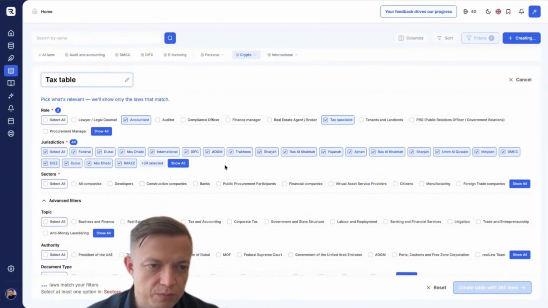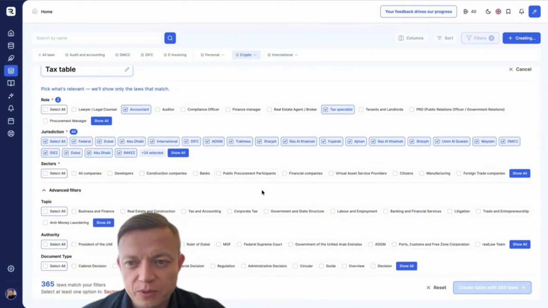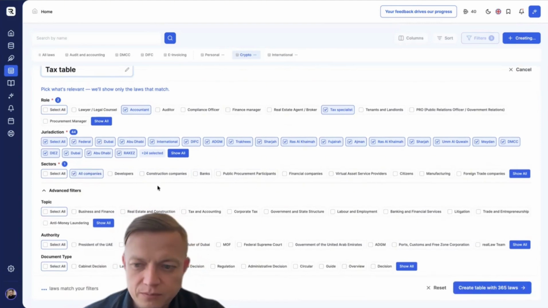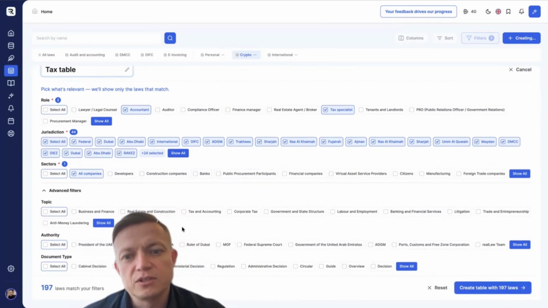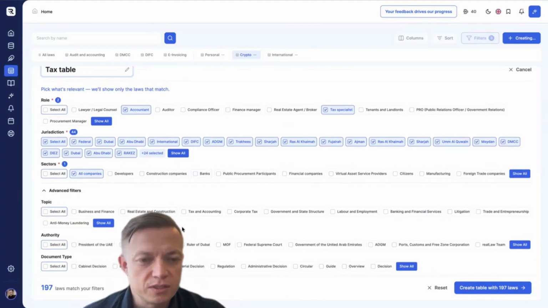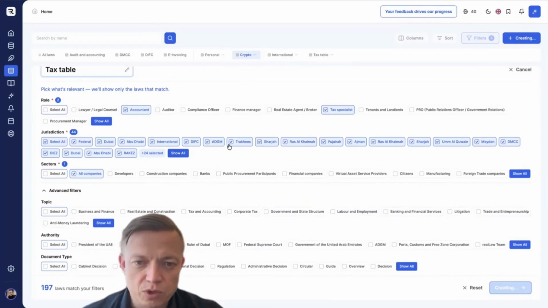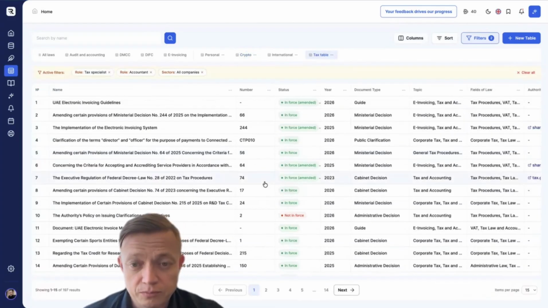Let's select all. Now choose your sector. Well, since, let's say you have companies in different fields, we'll just take all companies. You can also use advanced filters if you want to choose more narrow specializations or fields. We'll leave them for now. And click on the Create Table button with your 197 laws.